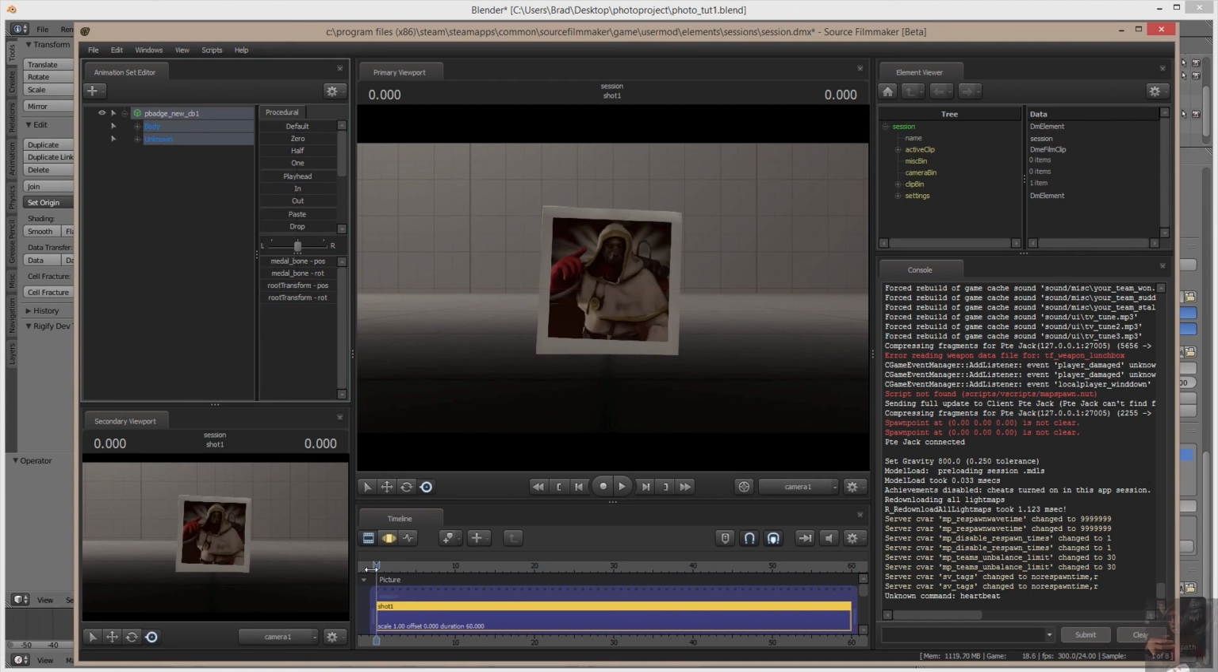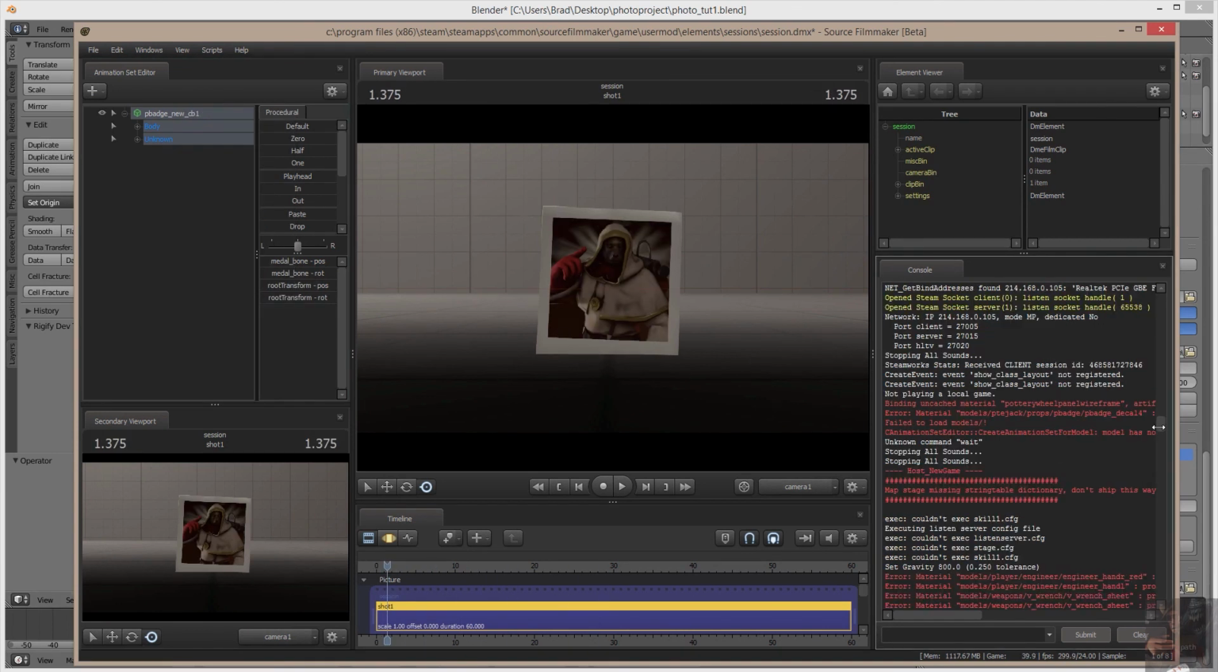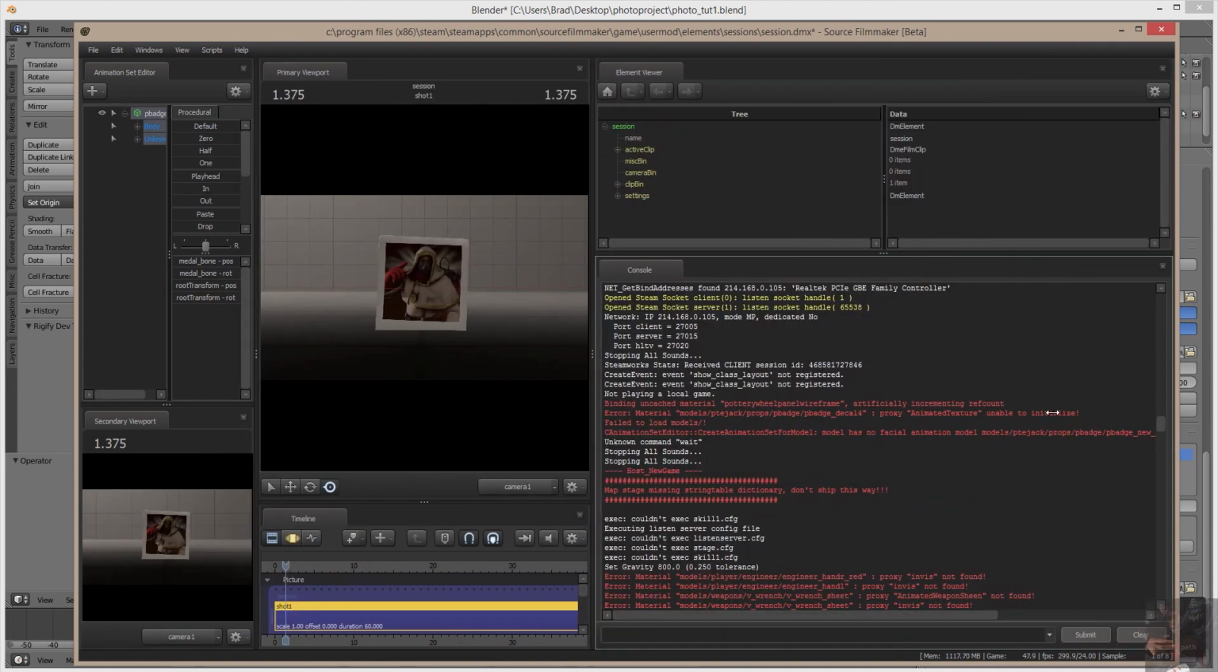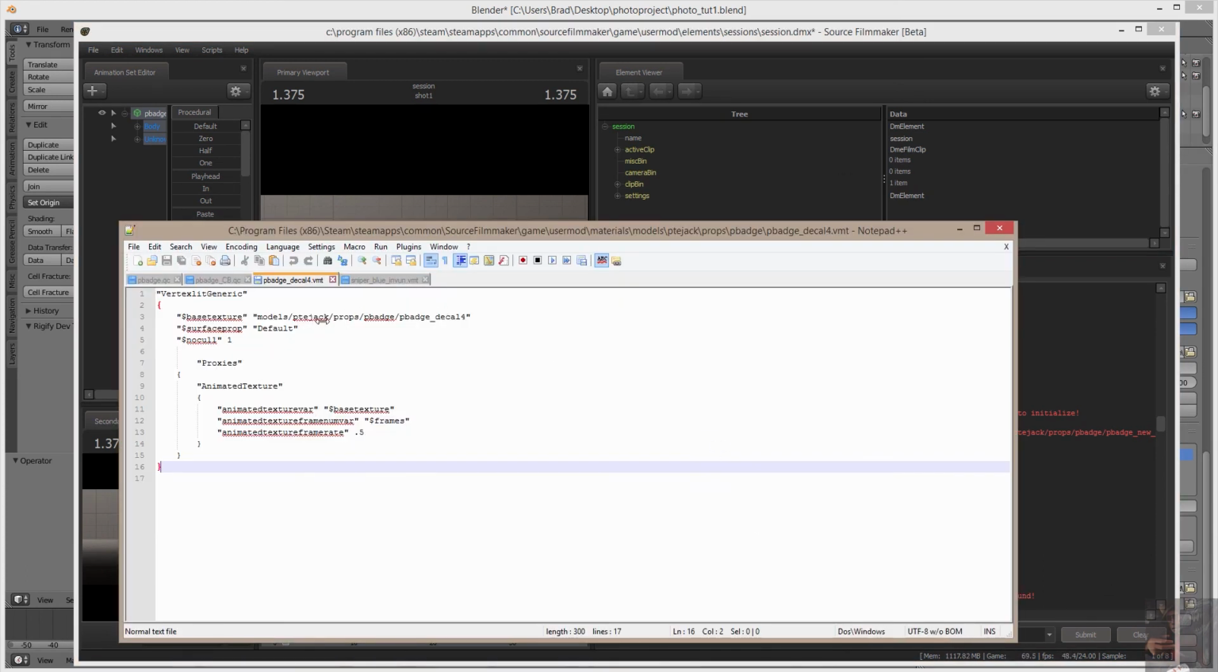Now, what I'm going to have to do is go and find it. Oh, come on, where are you? There it is. Animated texture unavailable to initialize. Oh, I know what I did wrong. Duh, I think. Where are you? BMT, base texture, model. Yeah, proxies. That should work.